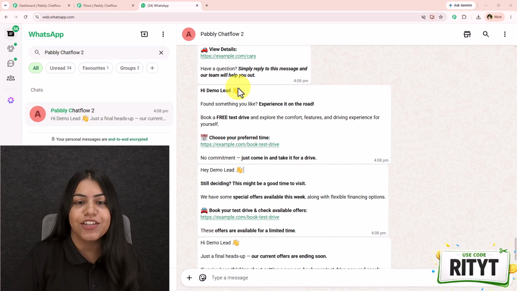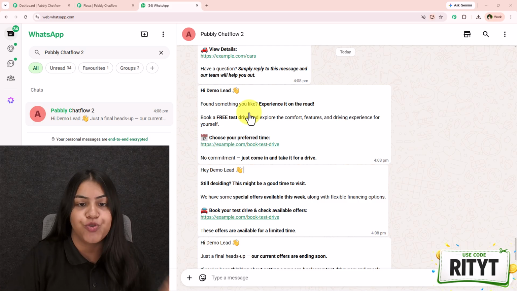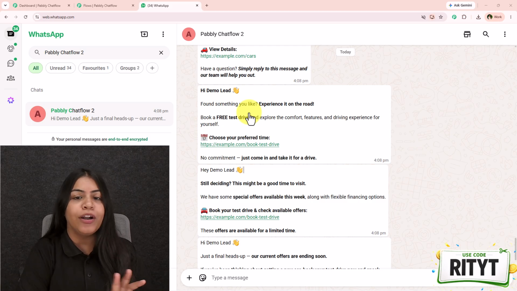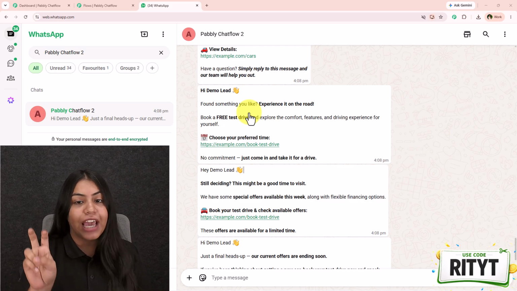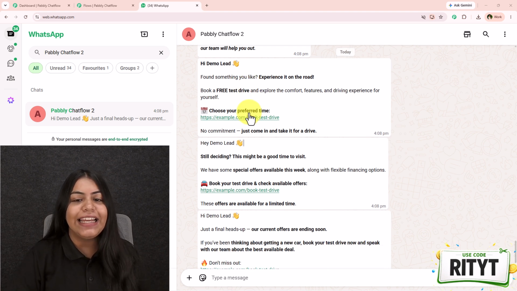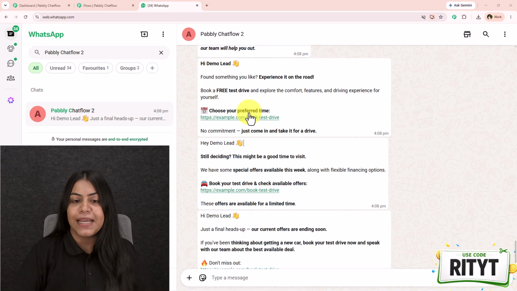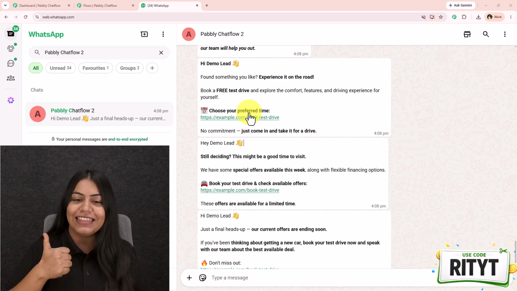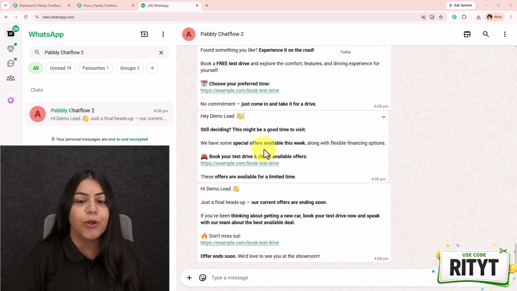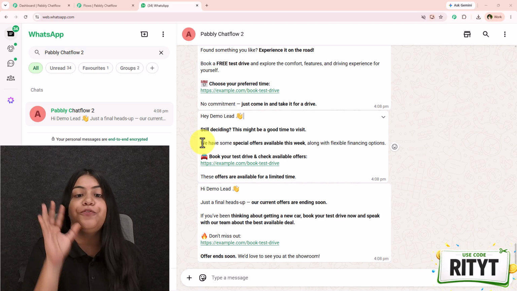Now, the first message goes out to introduce the car and invite them for the test drive. But obviously, not everyone is going to book the test drive after seeing just one message, right? So instead of letting the lead go cold after a certain gap, they receive the second message. Still no response? That's okay. The third message follows up again, and we have the fourth message to give them the final push.